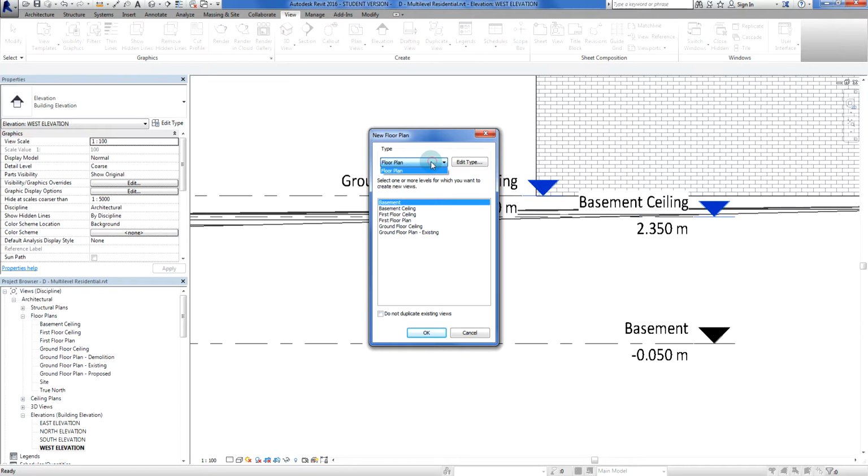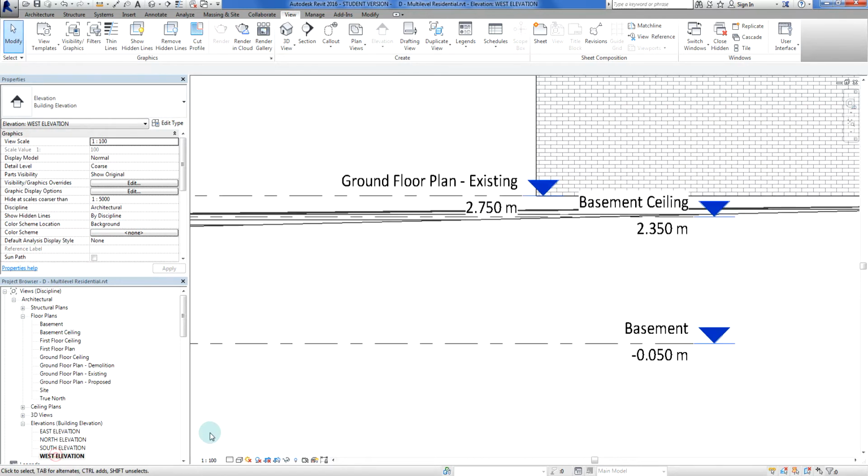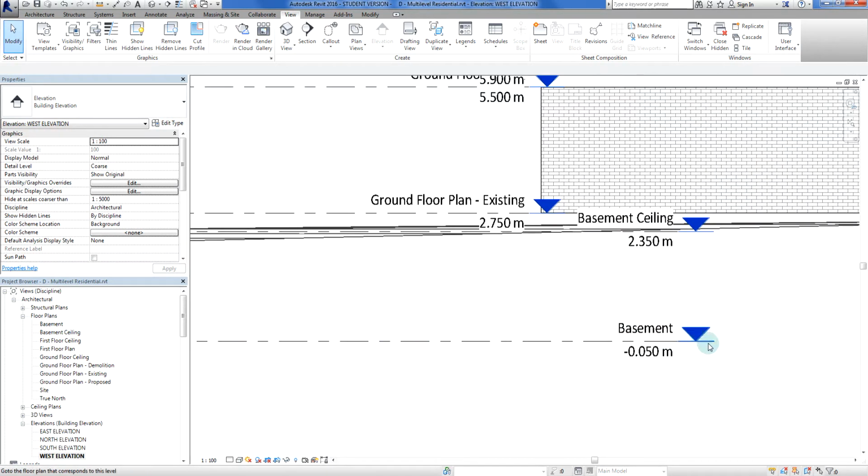I'm just going to choose my basement and just go OK. What it does is it brings the basement plan, that floor plan, up, but there it is there. If we look at our browser, our basement is there, and if I go back to our elevations, the elevation marker is now blue, which means that corresponds to there.